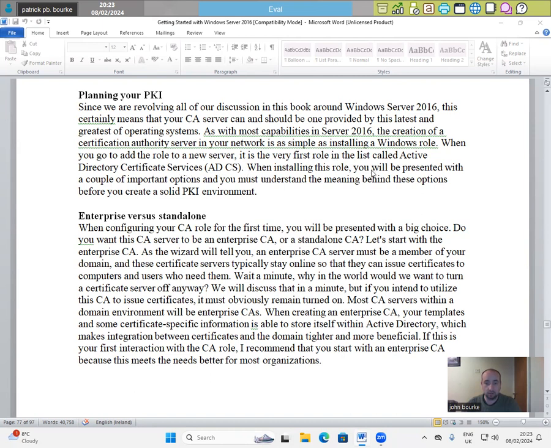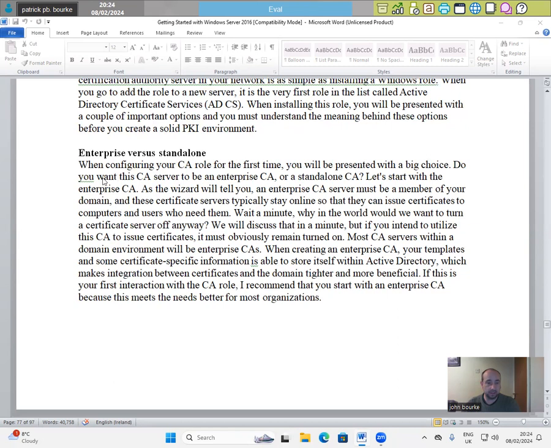When installing this role, you will be presented with a couple of important options, and you must understand the meaning behind these options before you create a solid PKI environment. Enterprise versus standalone. When configuring your CA role for the first time, you will be presented with a big choice. Do you want this CA server to be an enterprise CA or a standalone CA?